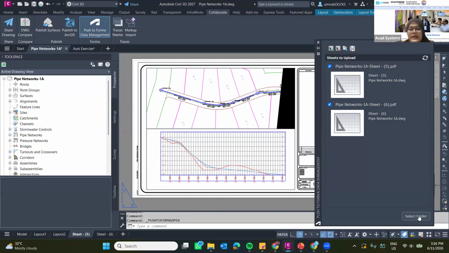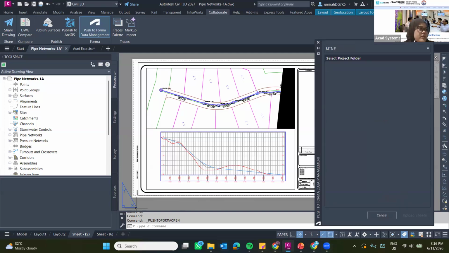And then down here, I can select the folder in the cloud that I want to save it specifically. So I click on this select folder, and then it will generate it. A moment. Okay, and then I can choose the project inside my cloud.